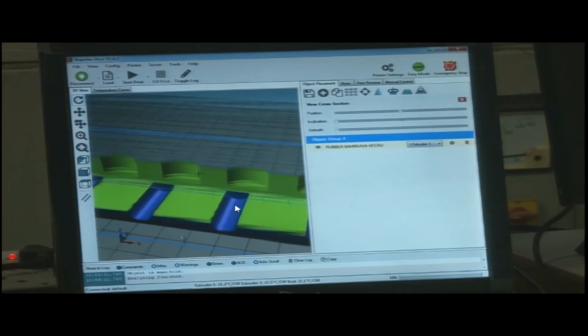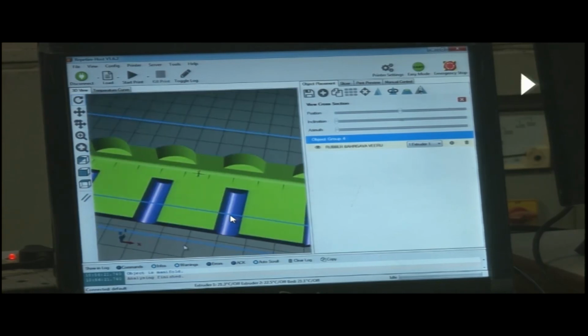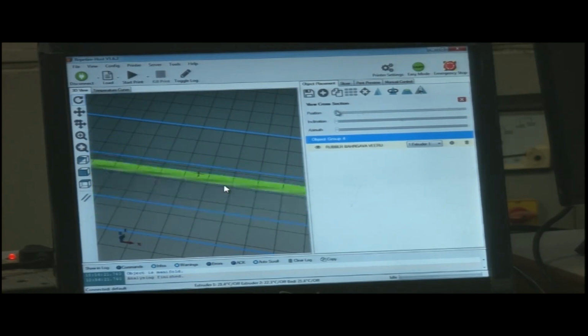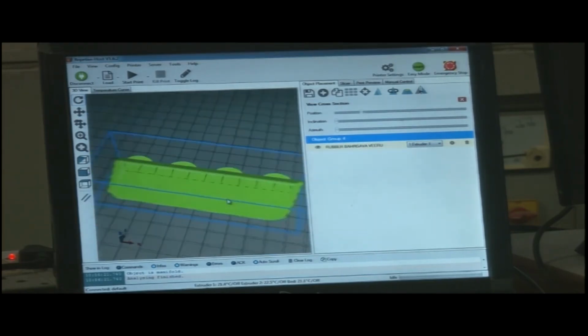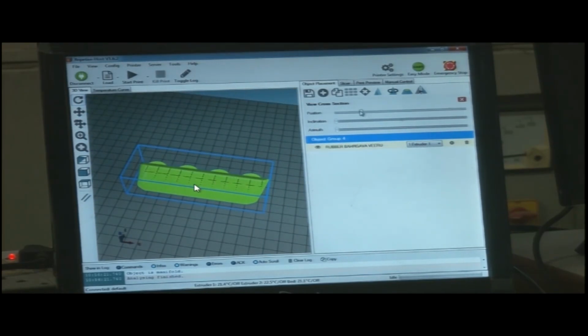Blue is the upper surface, and green color is inside. What is inside? This is the color coding here. So blue is the upper surface. Inside it is a solid model, it is not hollow from inside. This is the inside model.